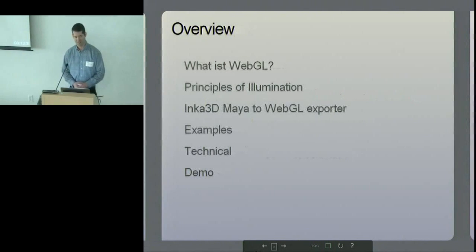What I'm going to talk about is, at first, what is WebGL, a short introduction for those who don't know it yet, and some principles of illumination, so how to render scenes that are looking good. And then the Inca 3D Maya to WebGL exporter. There I give some examples and a bit of technical detail on how it works. And in the end we will see a WebGL demo.